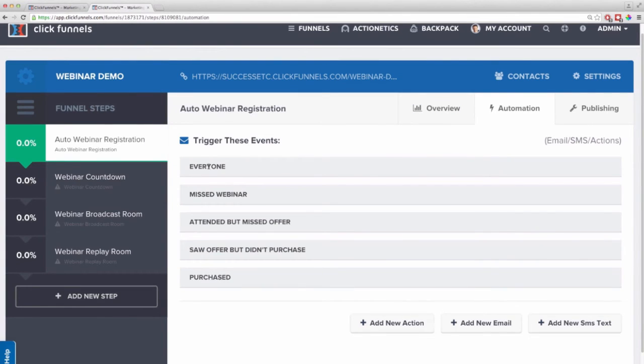We've got everybody who registered, people who registered but missed the webinar, people who attended but left early, people who saw the offer but didn't buy, and people who purchased. So these are the different segments we have on an automated webinar funnel.